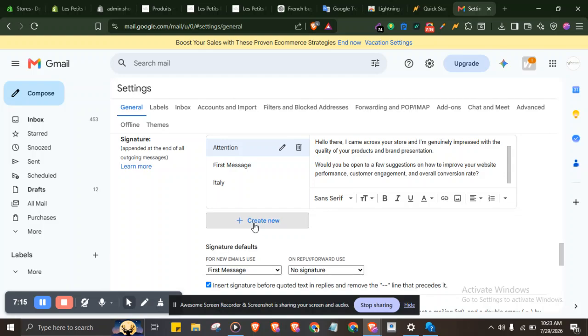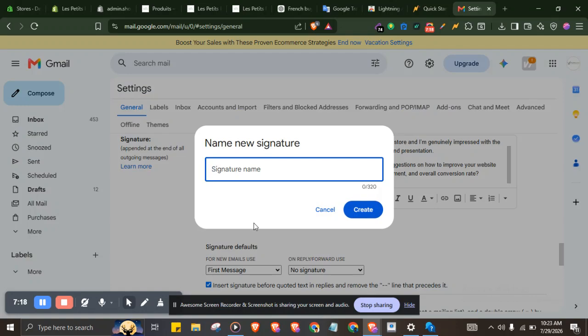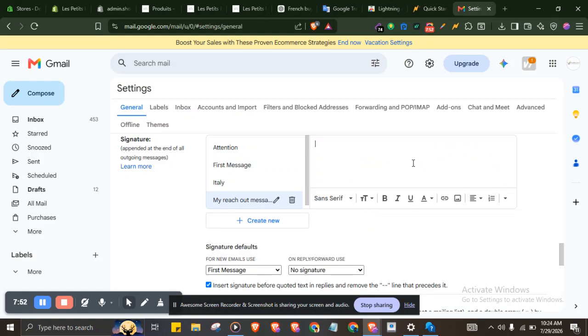This is it. You click on it, then you name your signature. Maybe my reach out message. So my reach out message, then you click on create. So you paste your message here, the message you want to be using to scout.